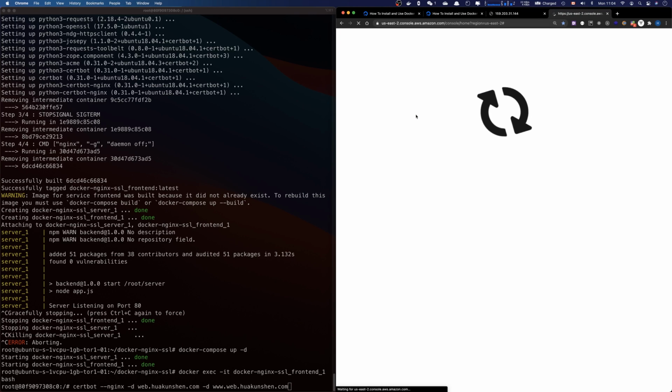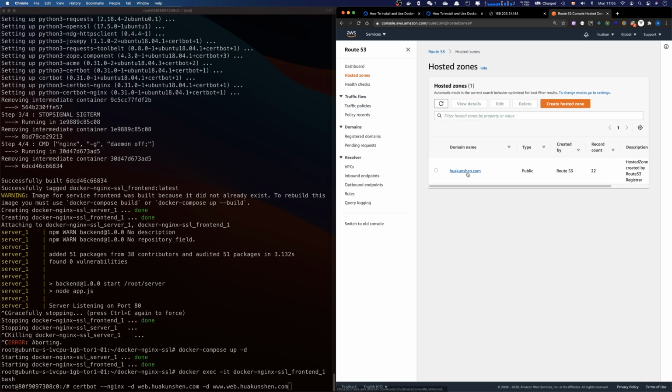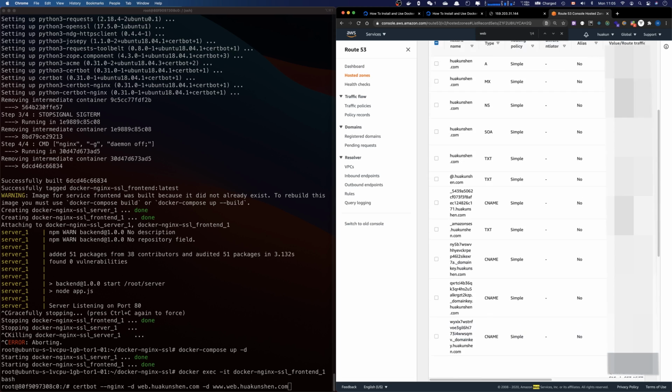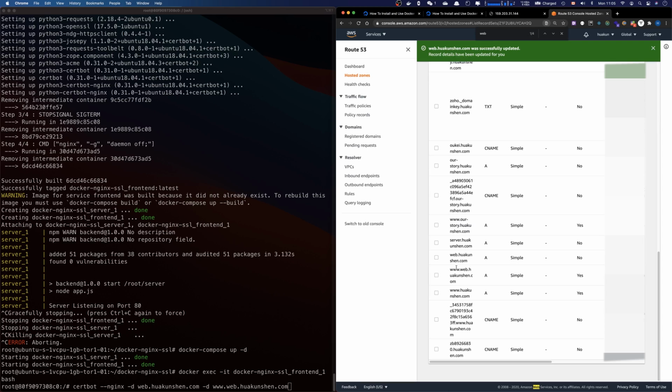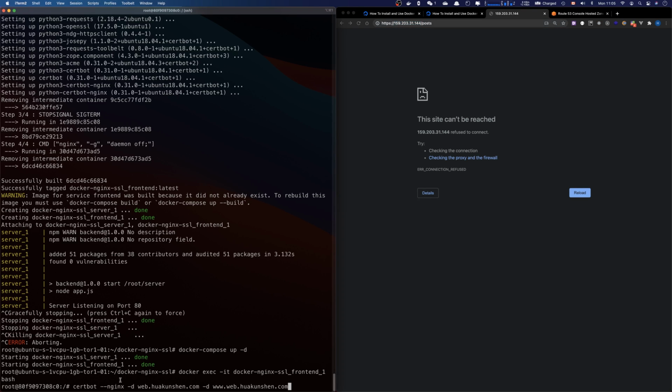I use AWS for my domain name. So I will need to go to Route 53. Hosted zones. My domain name. And I should already have this record. I just need to change the IP address. So notice that this domain name is pointing to our public IP, and the www variant is pointing to this domain name. So basically, they're pointing to the same IP. Great. Now we can run this command.